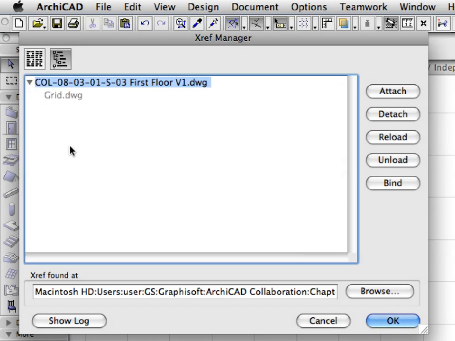You can see the attached DWG file has the grid.dwg nested XRef. ArchiCAD kept the same XRef system as created in AutoCAD. You must store these nested XRefs in the same folder as the DWG file in order for ArchiCAD to find them.